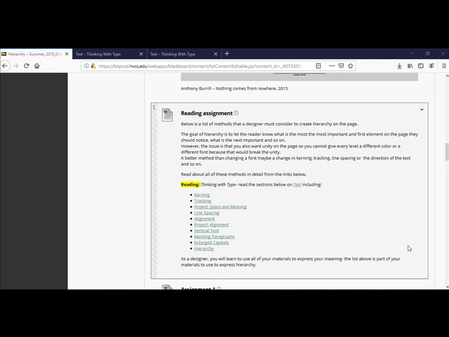This week, we're talking about one of the most important principles of graphic design, which is hierarchy. Hierarchy is how you let the viewer know what is the most important thing on the page, where they should look first, what is the second most important, so where they should look second, and then where they should look third. It also is used to differentiate between different types of information on the page.